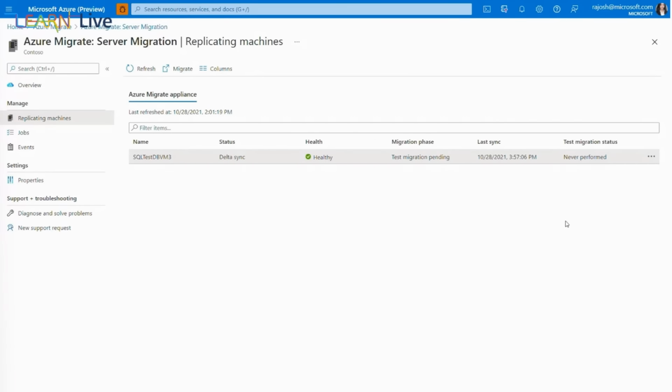So for the purpose of this demo, I've sped up the process. So you can see the status has changed to Delta Sync, which means the data copy is done. And now we're just copying over some incremental bits over to Azure.